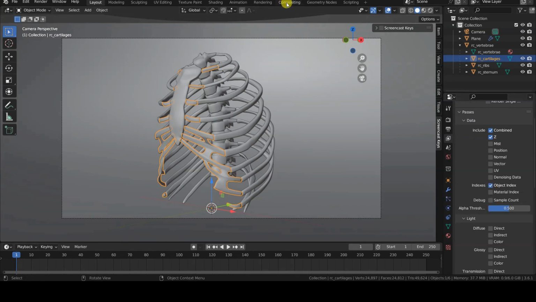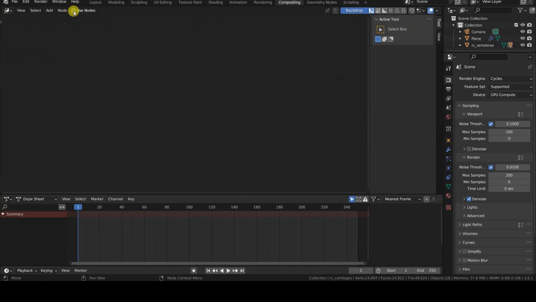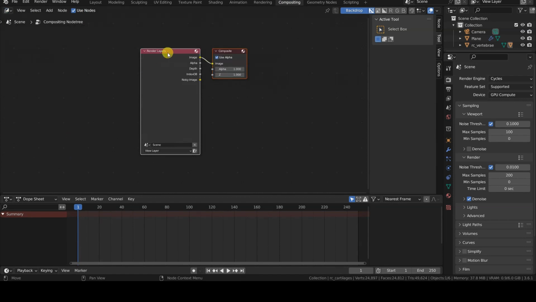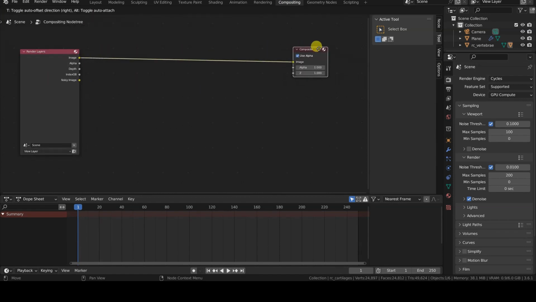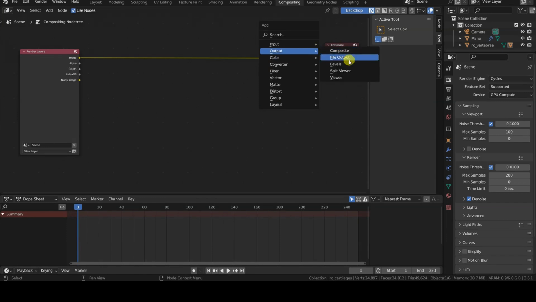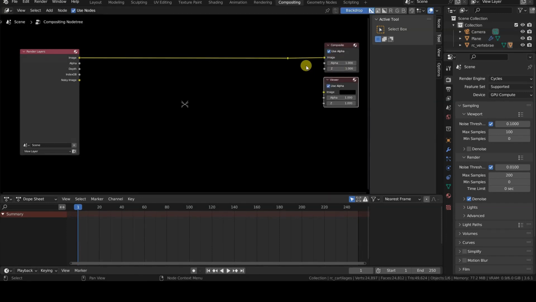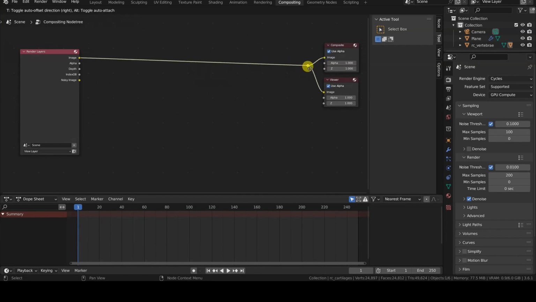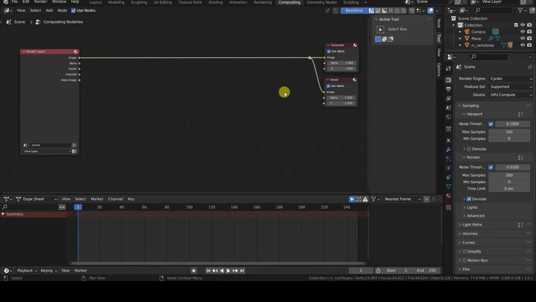Now we can open a compositor editor and activate node usage by selecting the Use Nodes checkbox. To preview the compositing effects, also enable the Backdrop checkbox. Then, insert a Layout Reroute node and an Output Viewer node. This allows us to send the compositing result to Reroute and, from there, simultaneously to both Composite and Viewer.